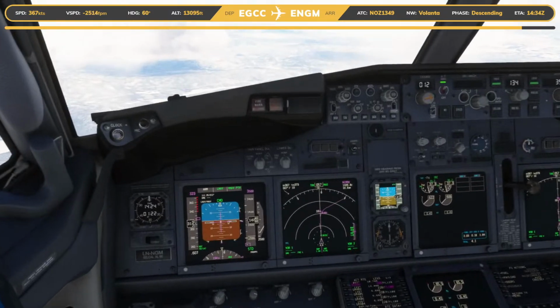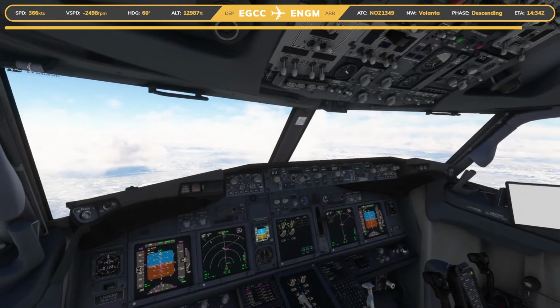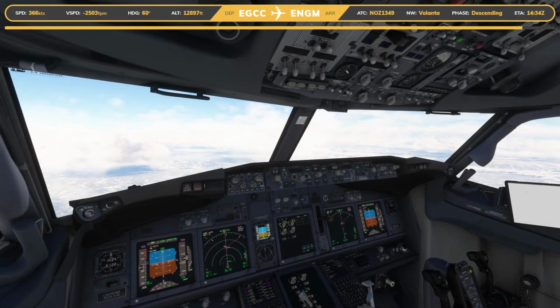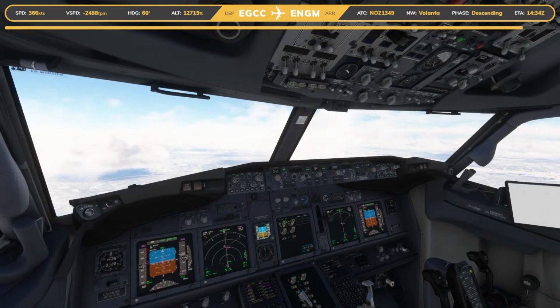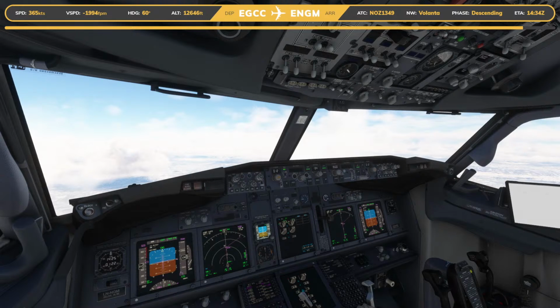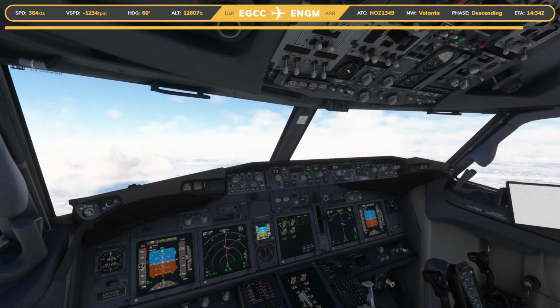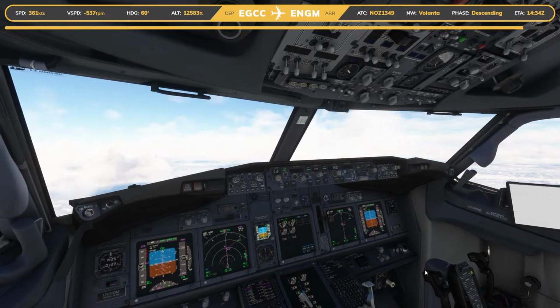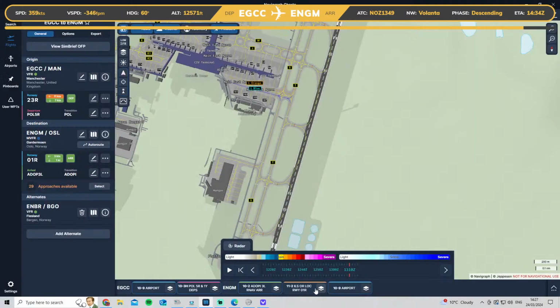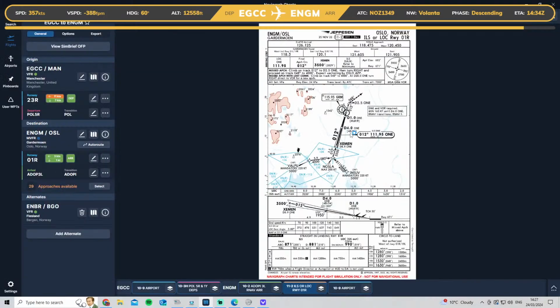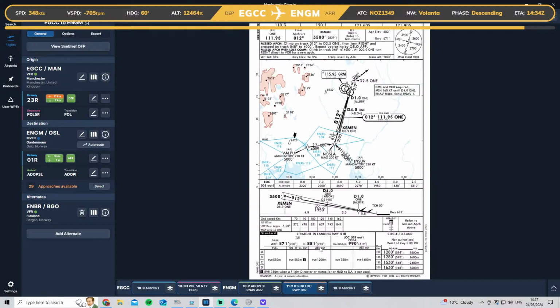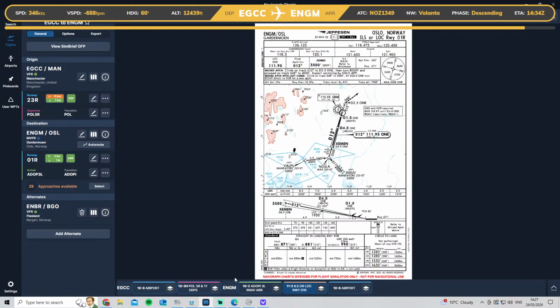Where are we at? 14,000. So descent checklist has been complete. Localizer ILS has been set. Altimeter was set. Minimums. That's the thing we've got to do. Minimums. Decision height. So we are category C aircraft. Category D, A, B, and C.